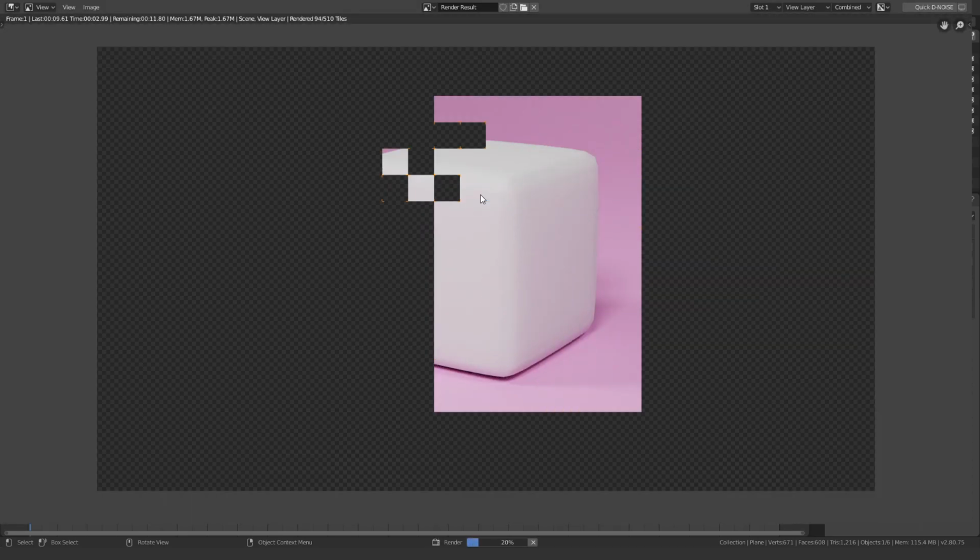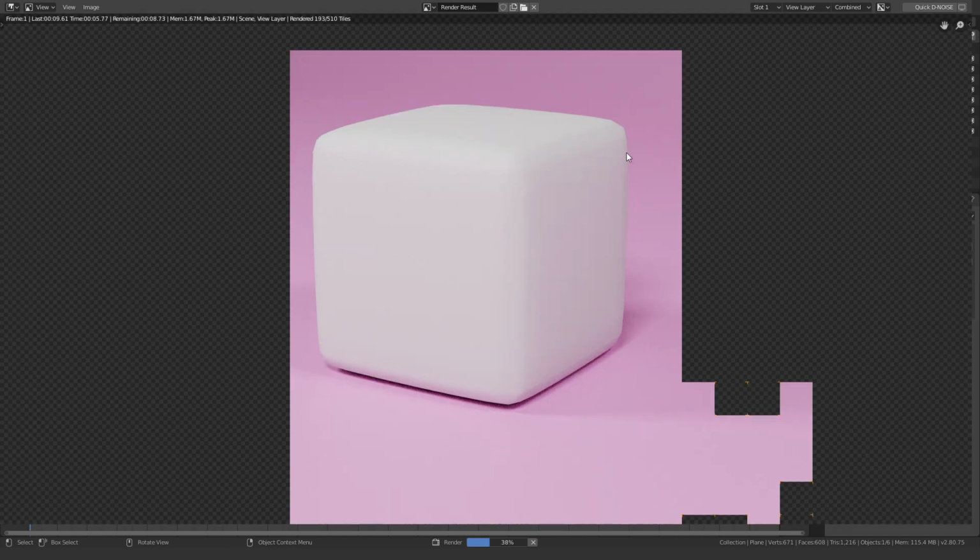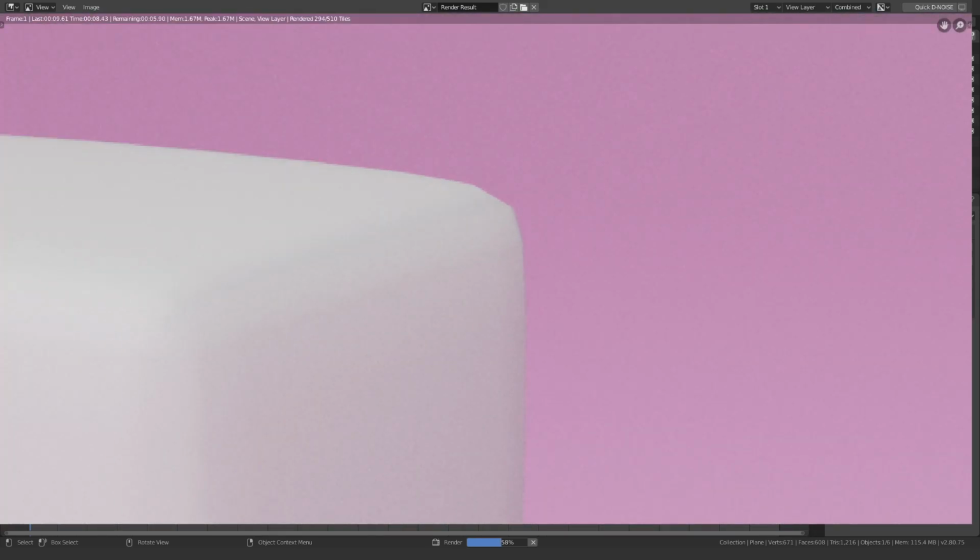By the way, this is me trying to mimic a really bad 3D model. Anyway, oh no, there's an edge over here. I don't want that edge.